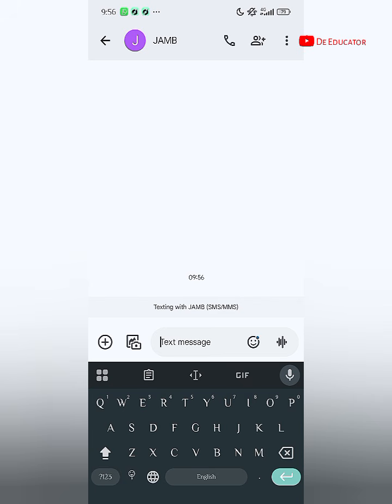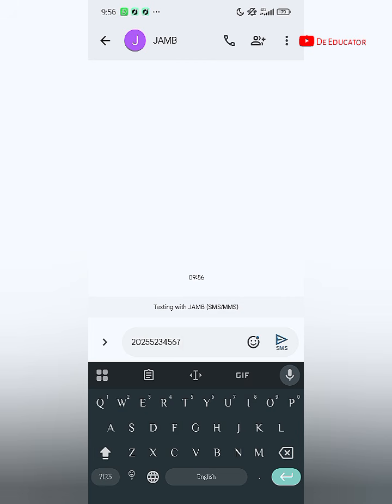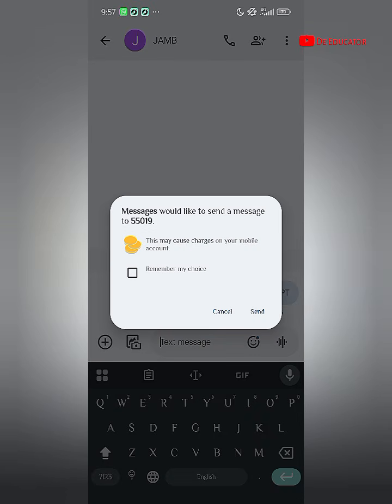So what you need to do is to type your registration number. So let me see, my registration number is 2025551523456 7JF. Then you space it. All right, you space it and you type accept. Okay, so you type accept. So this is just what you are going to do, and after you have done that, you click on send. Right, so you wait for it to send.